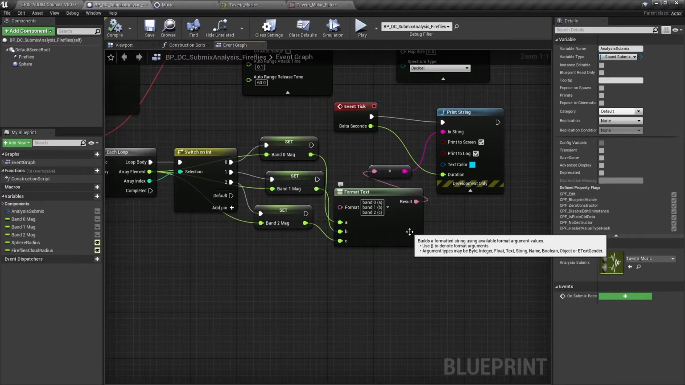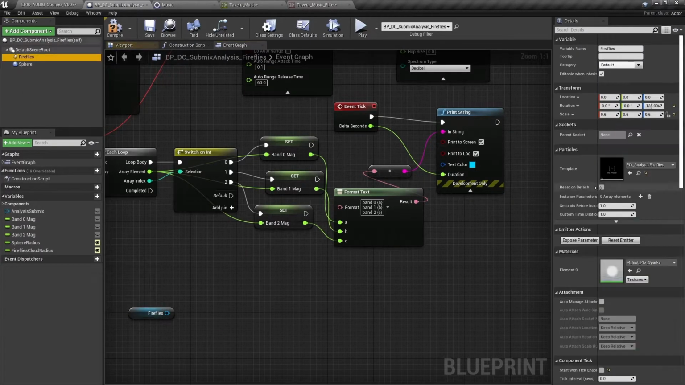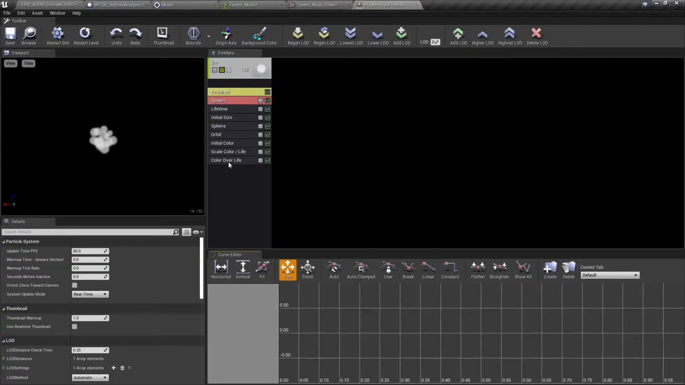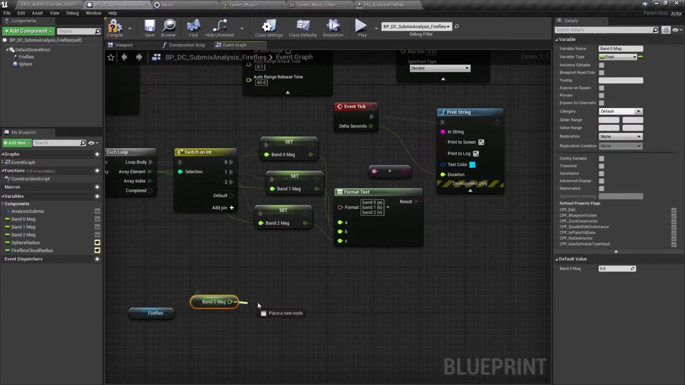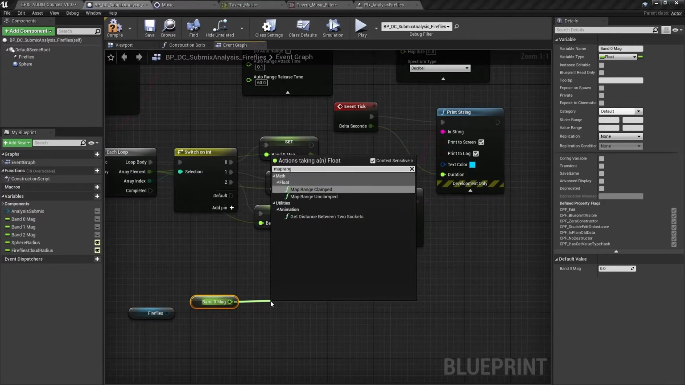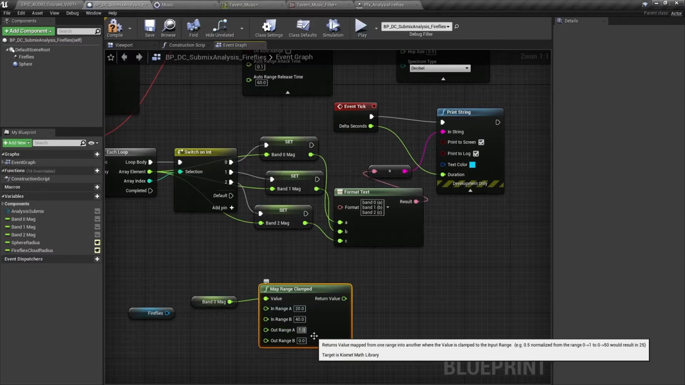Now we've got those magnitudes for each band, we can use them to control the colours of the fireflies. So here's our firefly particle system component, and here's the firefly particle system itself. What we're going to be controlling is this colour over life using the parameter name particle colour. And you can see that we need to scale the values to a range between 0 and 1. So we'll get the magnitude of each band and we will map range clamped. Now for band 0 we're getting results between about 20 dB and 40 dB, and we're going to invert those, so we're going to map them to 1 and 0.